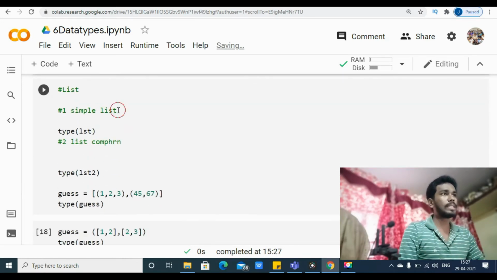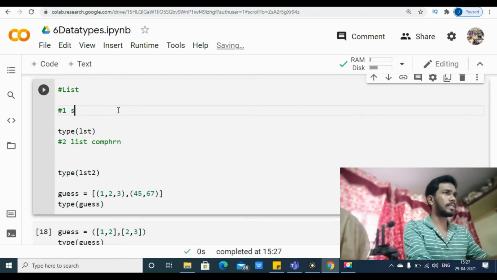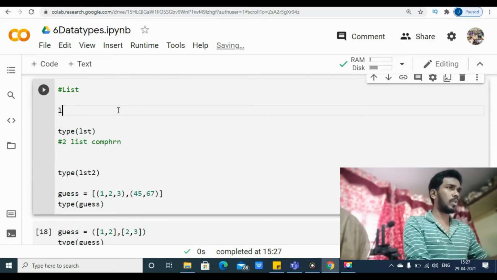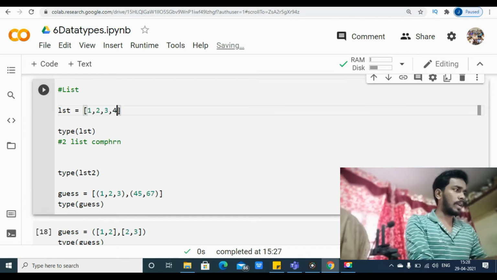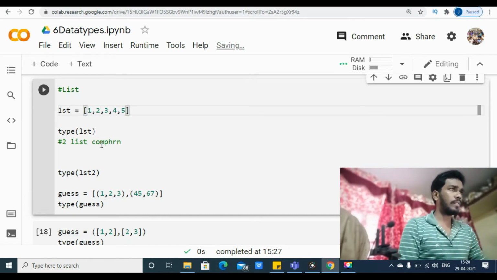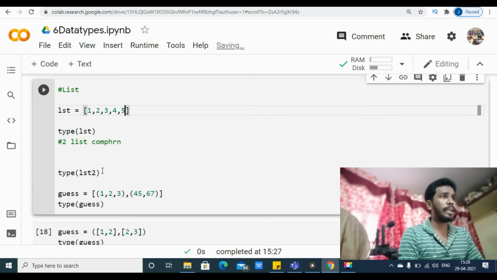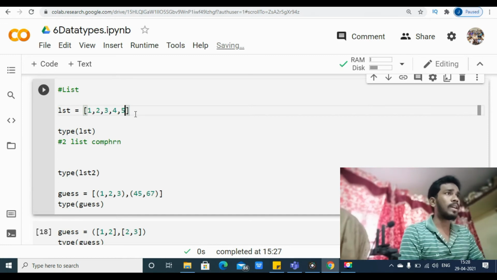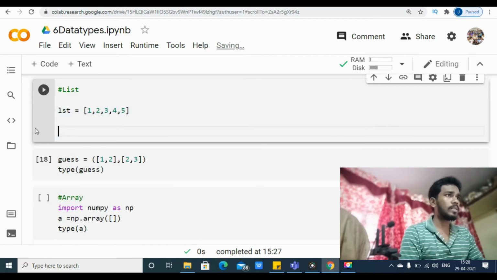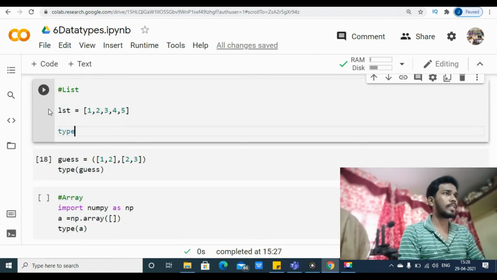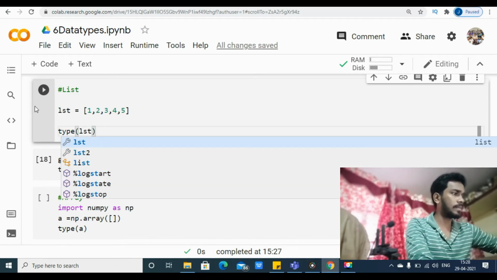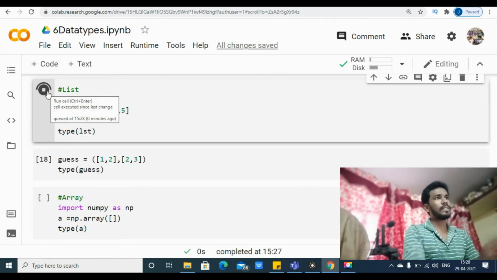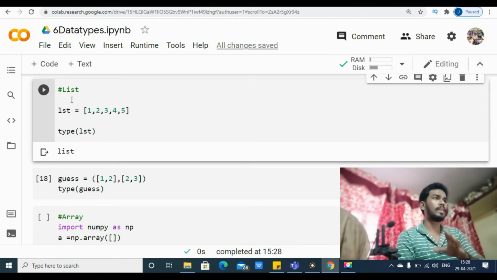And list, let me make a simple list. Let it be LST is equal to 1, 2, 3, 4, 5. Let me remove all this which I've already practiced. Now I need to know the type of this list. You can verify it. If you want to print, instead of type, give print. Okay, list.